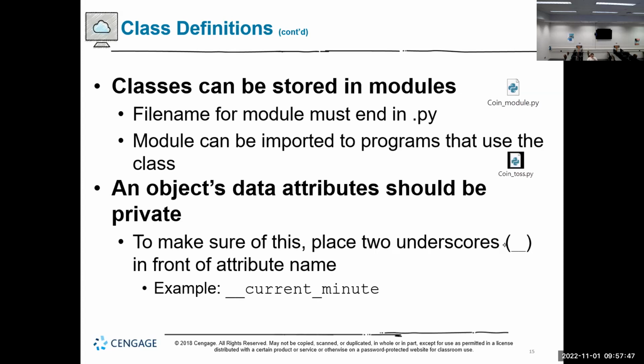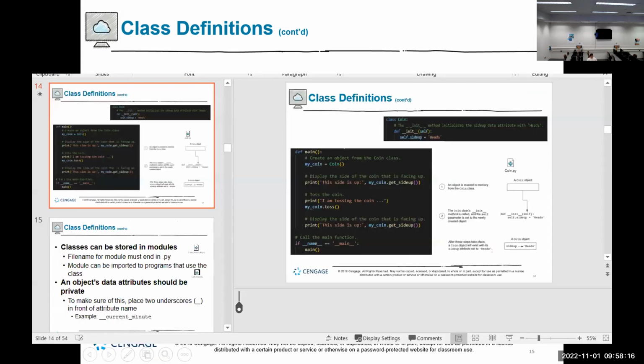See, the file name for the module must be the same as a Python program file name, right? That's why I store it in the coin module here. And the module can be imported from programs that work with the class. So I have another program here, coin store. For that one, I import the coin module into my program here. Okay, now you can see for this one, I have the coin module and coin store here.